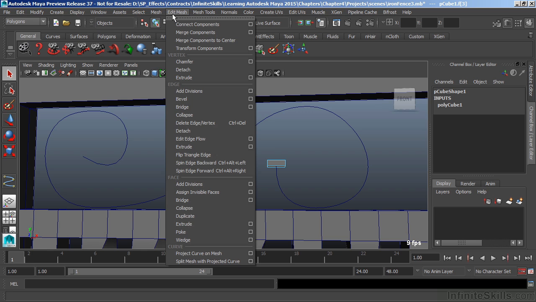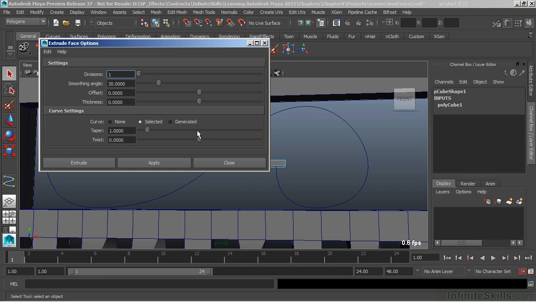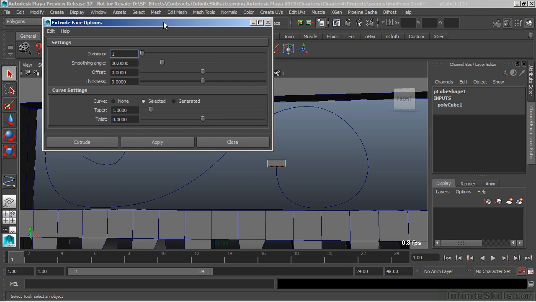And we'll go to Edit Mesh, and I'm going to choose Extrude, and we're going to open those tool options. I'm not going to modify anything here, but I did want to show that by default, and we'll go ahead and hit Reset Settings, by default, Curve is already chosen. It's already selected. So whenever we do an extrusion, it's already established to extrude along a curve.